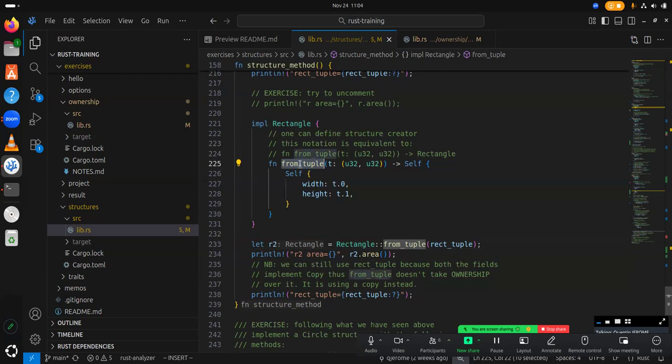No, because actually you don't need a rectangle instance to create a rectangle from a tuple. So you don't need to put a self keyword as the first parameter, because simply it's useless, because you don't need a rectangle instance to create a rectangle instance. That's what we do here. We take a tuple and we create a rectangle instance. So you could see this as a constructor.